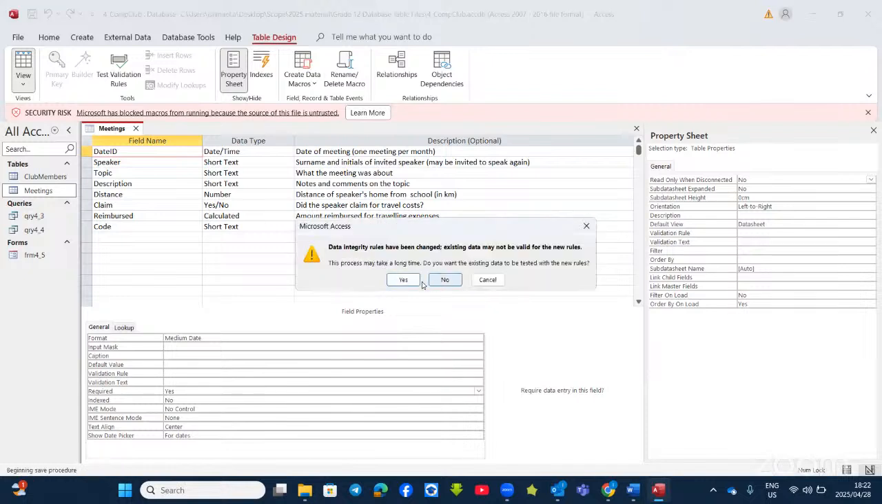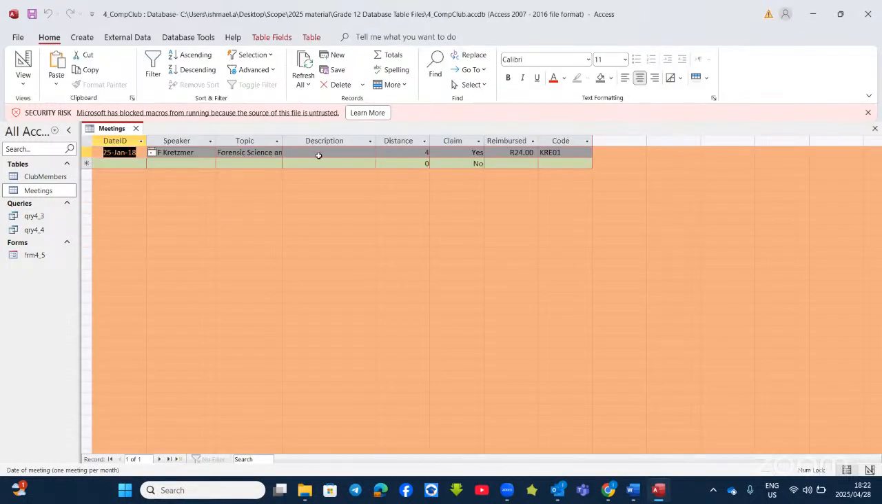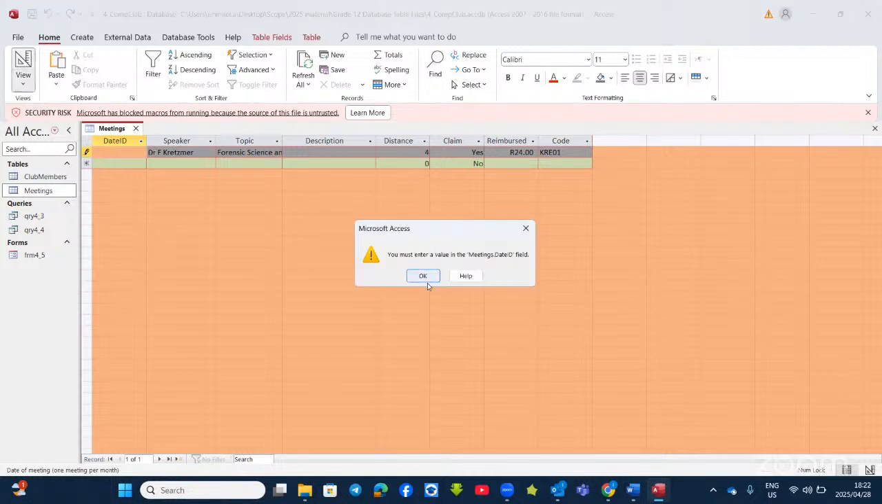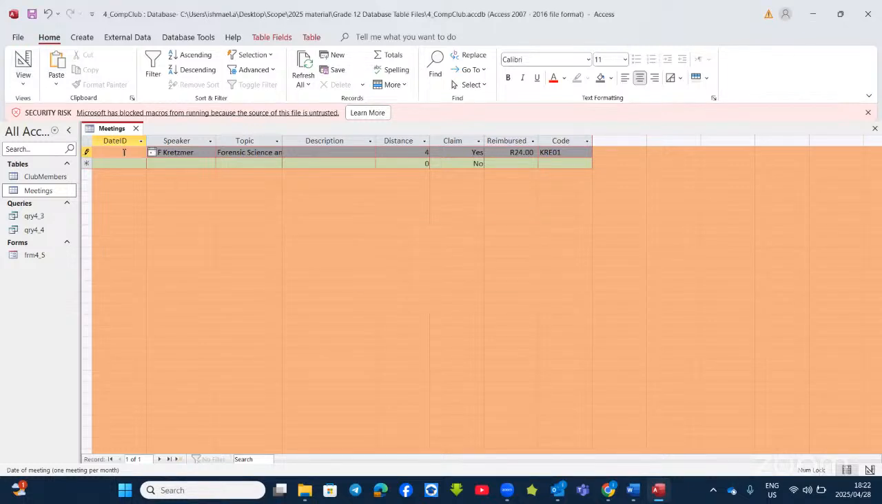Then you save your work. Now it means that the date ID here, when you delete it and there's no date ID, it's never going to allow you to proceed. It's always going to tell you to type something. So that is how powerful the required property is. So watch out for that. If it's giving me this error, it means that you set a certain field as required, but then there's nothing there. It's not going to allow you.